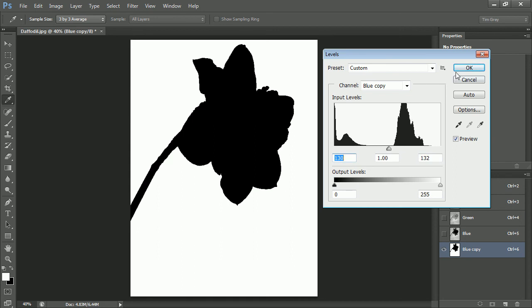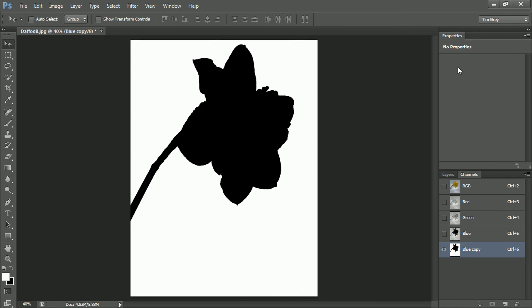I'll go ahead and click the OK button, and you can see now I have a very strong silhouette in my blue copy channel. Now all I need to do is create a selection based on that channel, so at the bottom of the Channels panel, I'll click on the Load Channel as Selection button, that dashed circle icon. That will create a selection where white is selected, black is deselected, and any shades of gray are partially selected.